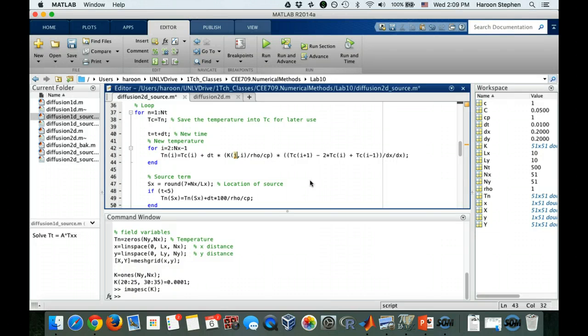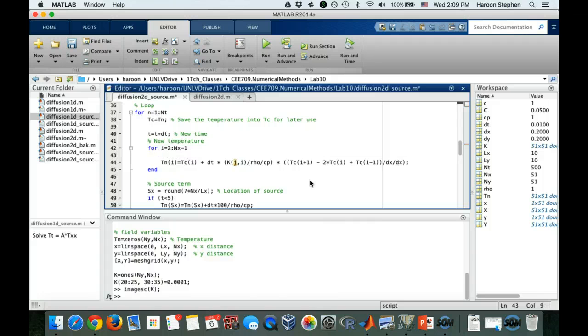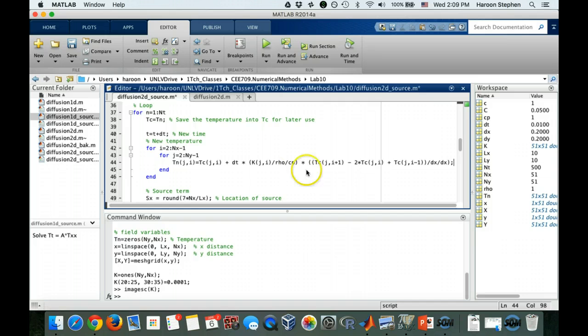And as you can see, it has a J index as well, so we need to create a second part of the loop, which is J going from 2 to ny minus 1, and then we also have to end this loop after this part. So now we have J and I. All of these locations where we are updating temperature should become J comma I, J comma I plus 1, J comma I, J comma I minus 1 divided by dx times dx. In order to divide this into two lines, we can put 3 dots and take the rest of the command to the next line.